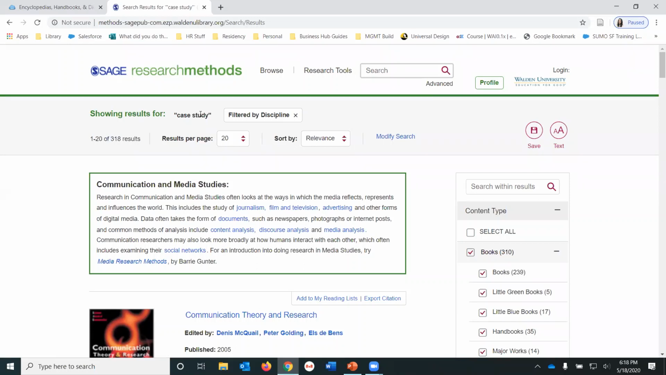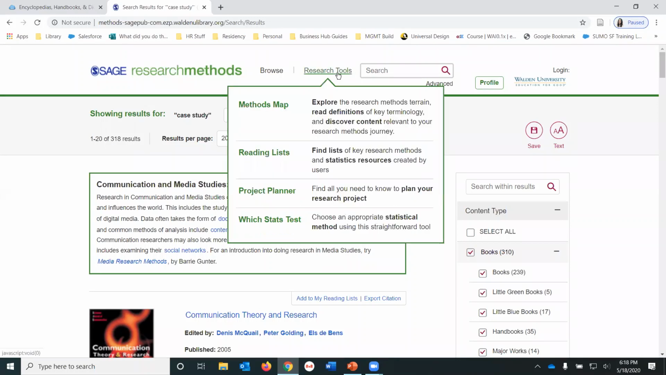But if you were looking for something specific, like a multi-case study, or if you were looking for number of participants, or some kind of data analysis or data collection, you can certainly come in here and search for something very similar, just like that.